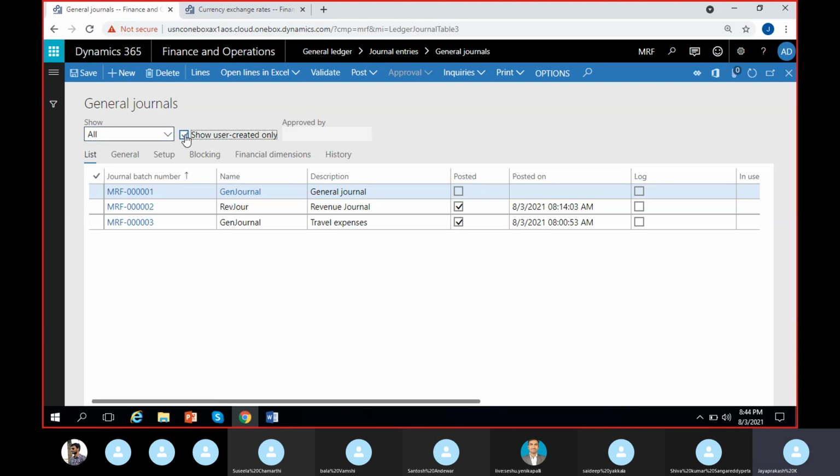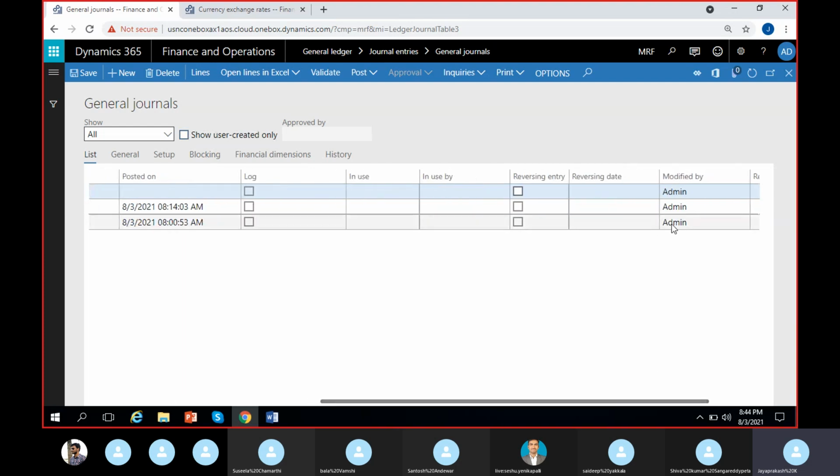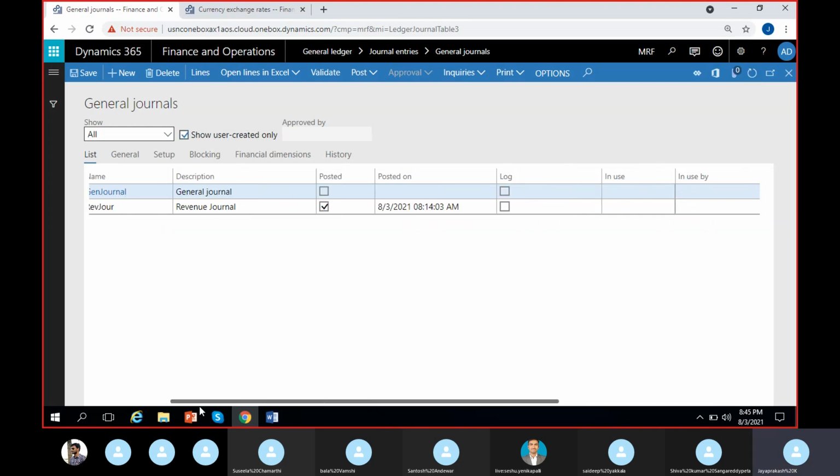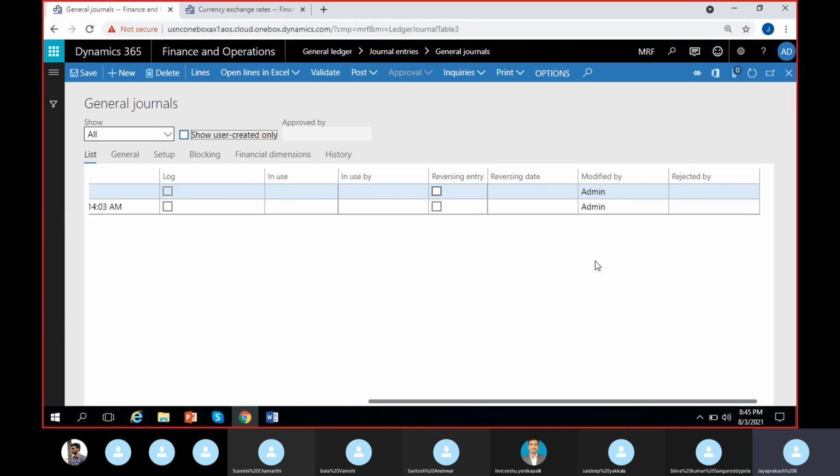Here I have an option called show user created only, which means it shows the journals that are only created by the user. So why is it not showing this one? This is created by the same user, right? If I go for all, it will show all the journals which were created by different people in the department. Suppose I want to see the journals that are created by me only, I can enable this tick mark so that it will show me only the journals created by me. I don't know why it is leaving that journal out, but that is also created by me, by the admin details. It generally shows all the transactions that are created with your username.